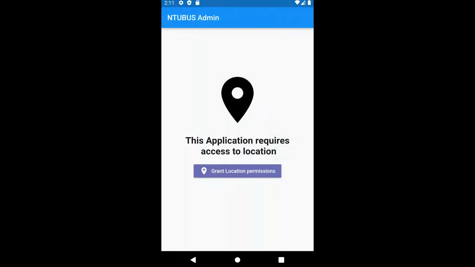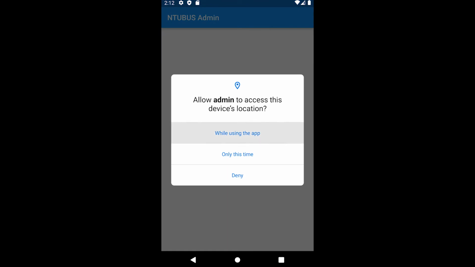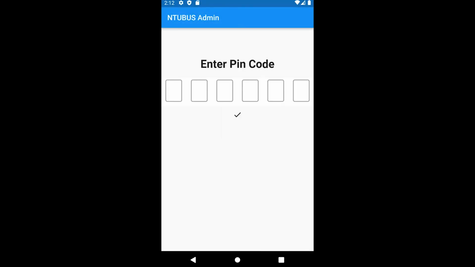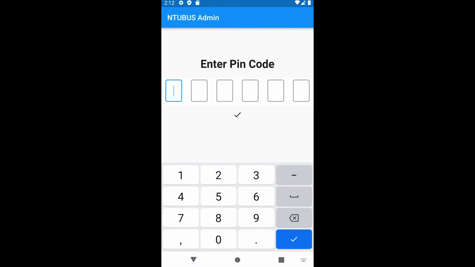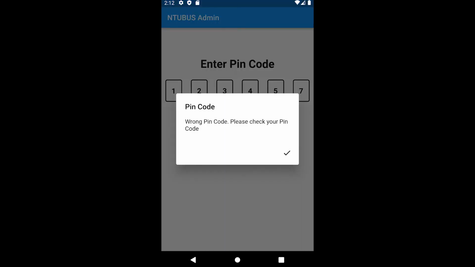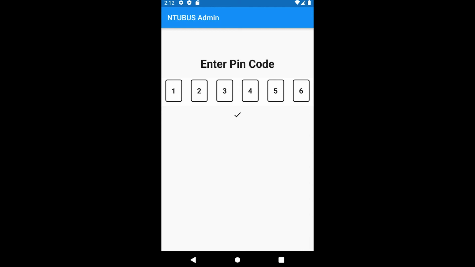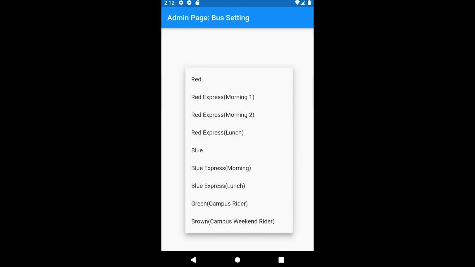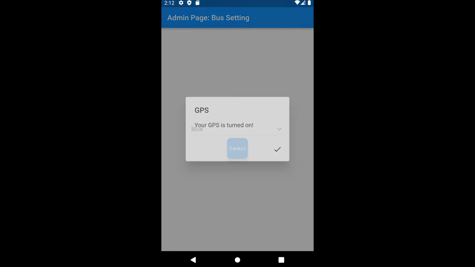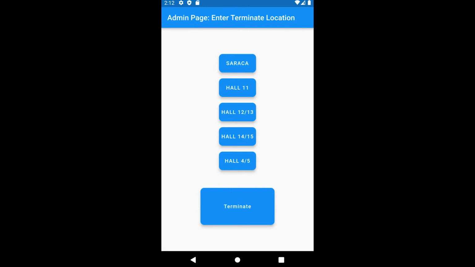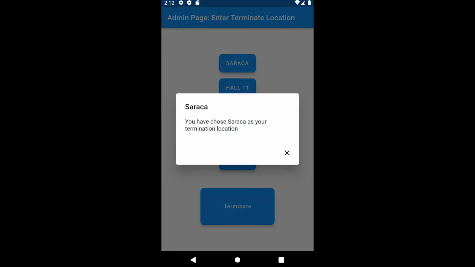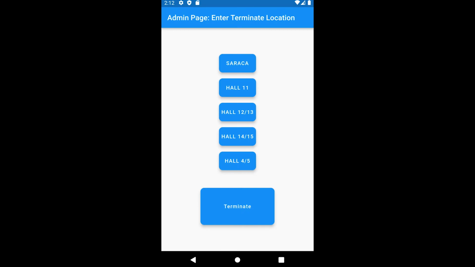We shall move on to the demonstration of the admin application. Here is the screen that the bus drivers will see initially when they first enter the app. They will be prompted to grant the application permission to access locations if they have not done so, following which they will be prompted to enter the PIN code, which is provided by the employers. Incorrect entries will trigger a pop-up message, and the correct PIN code will allow them to move on to the next page, where they will choose what type of bus they are operating. Before moving on to the final page of the admin app, the app will check if the GPS is on, and once it has done so, it will display the final page. When the driver wants to terminate his trip, he can choose his final stop and click on terminate, and the app will confirm his choice before terminating his trip.